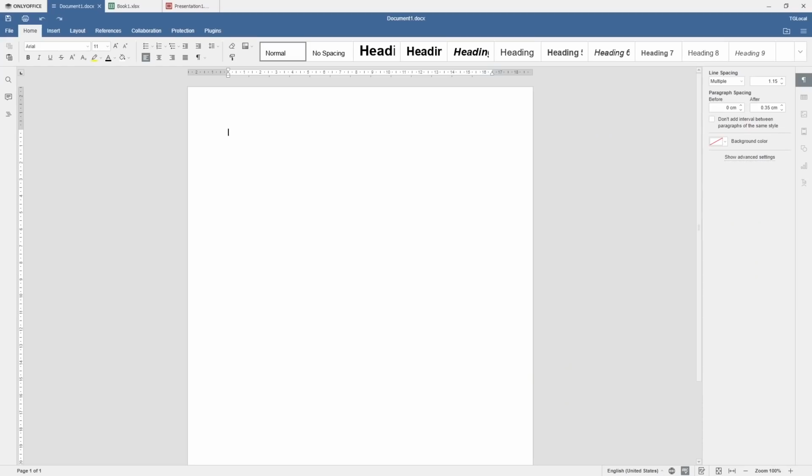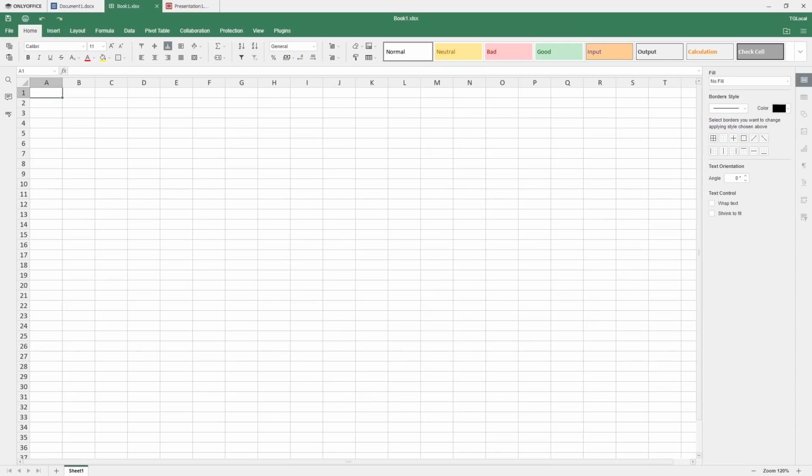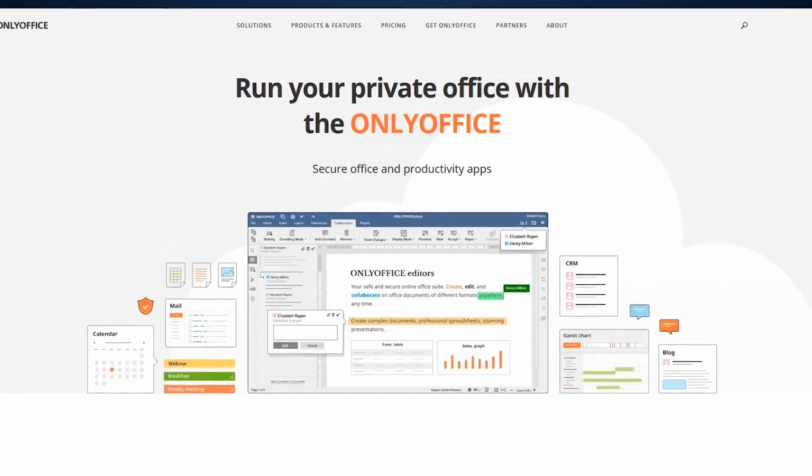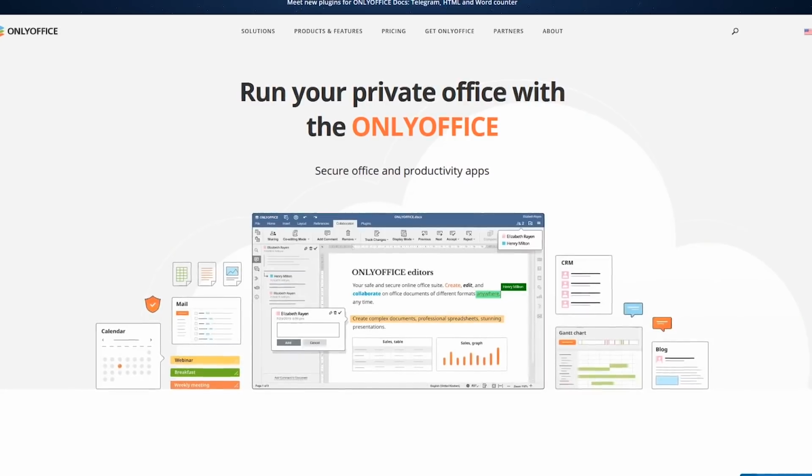When you open any of the three editors, you'll notice the familiar-looking ribbon at the top. Document is what they call their Word alternative. Spreadsheet is their Excel alternative. And for PowerPoint, they call theirs Presentation. OnlyOffice also has an online version and products geared towards businesses.